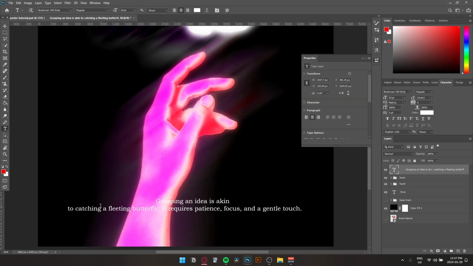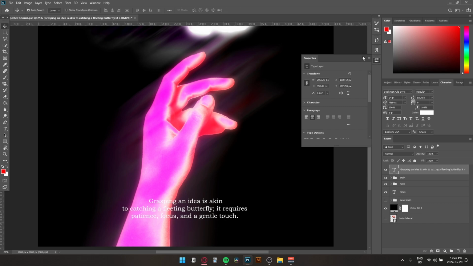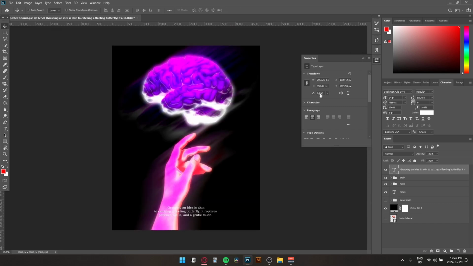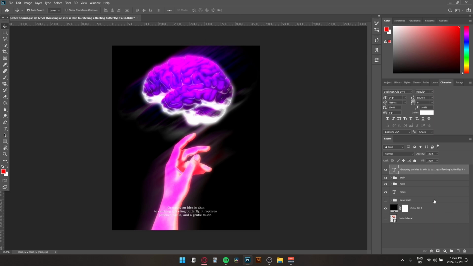This is what I want. To catch a fleeting butterfly, patience, so cut it off there. This looks a little odd. Oh, that's why. Okay, so you just go like this. So that's roughly pretty good for some text, I guess. I'm not gonna mess with it much.